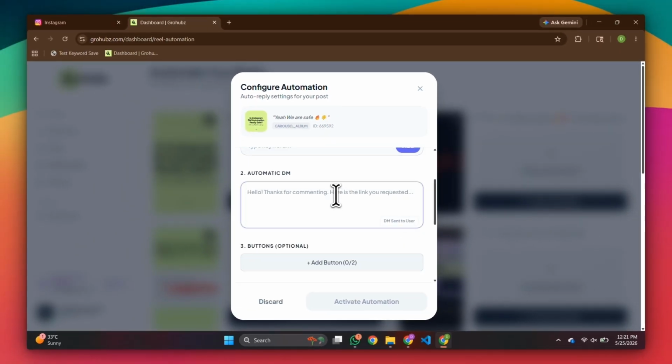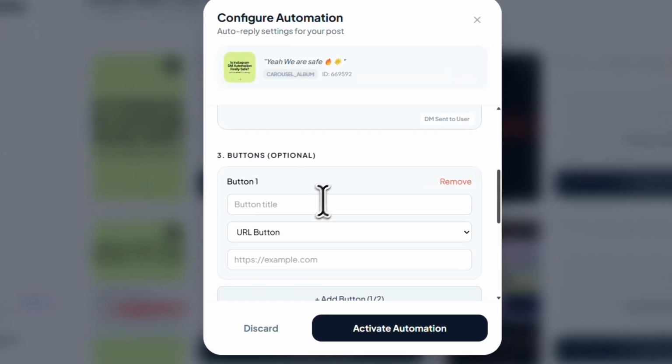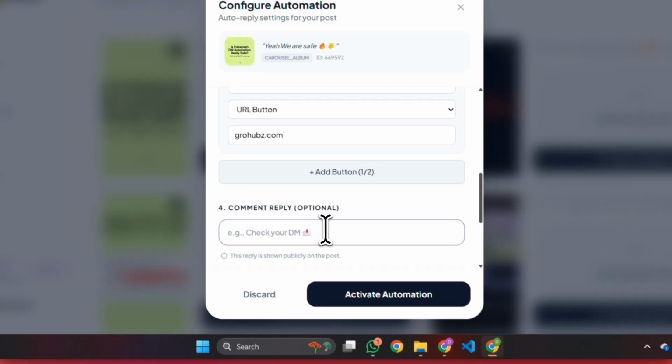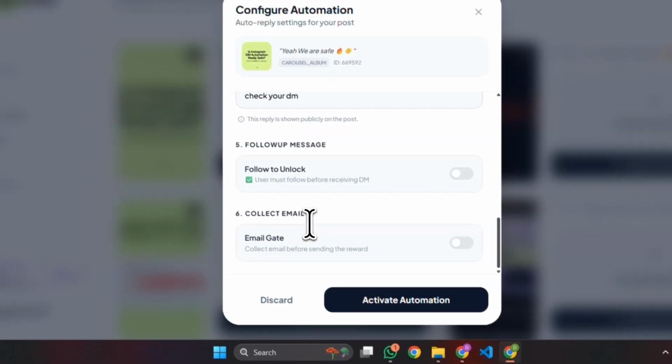Step 2. Enter your message, just like I'm doing here. Step 3. If you want to add a button, you can do that as well. Step 4. Set the comment reply. Whenever a user comments with the keyword, this reply will appear on their comment.